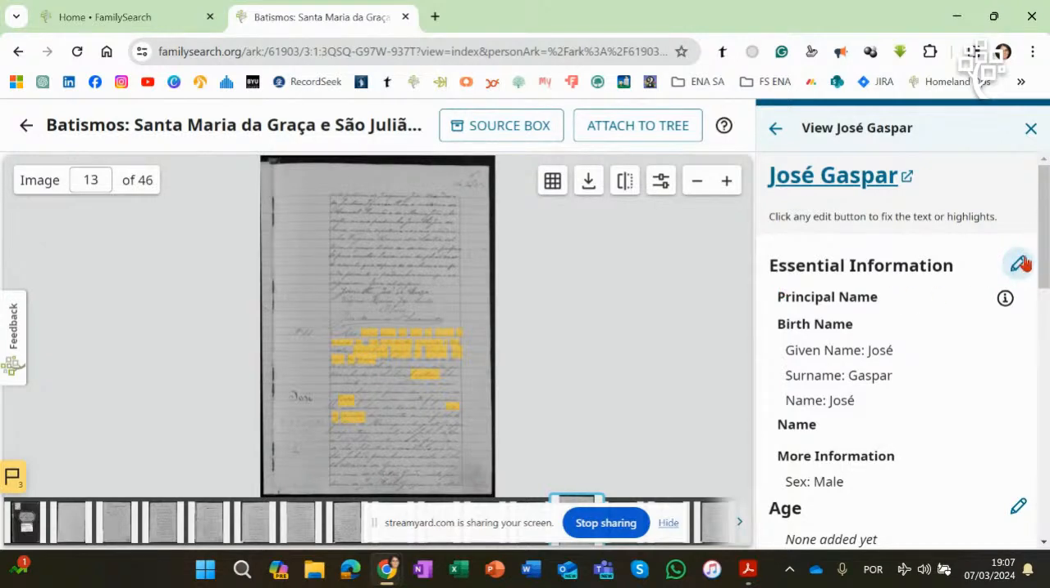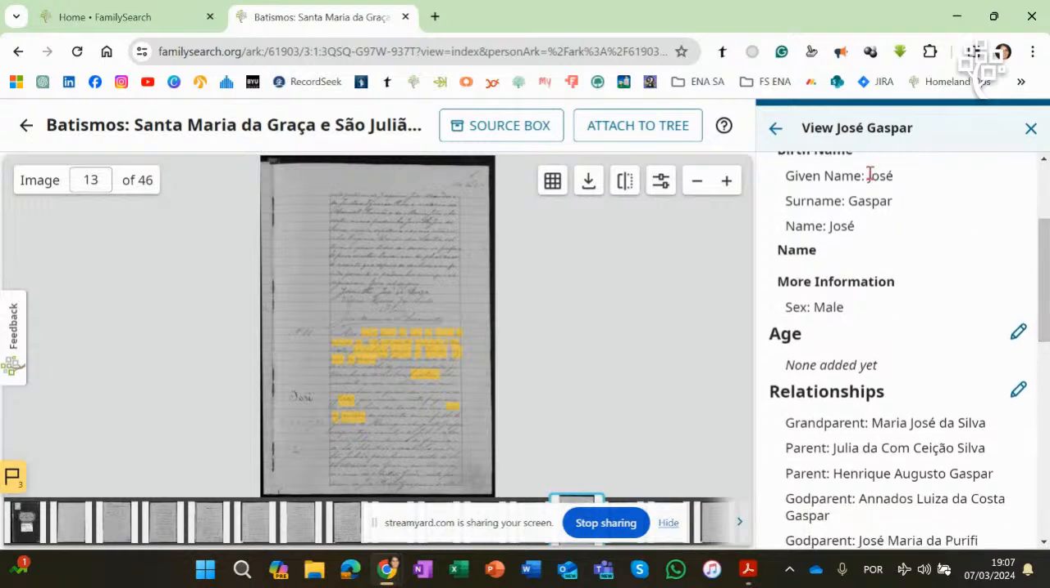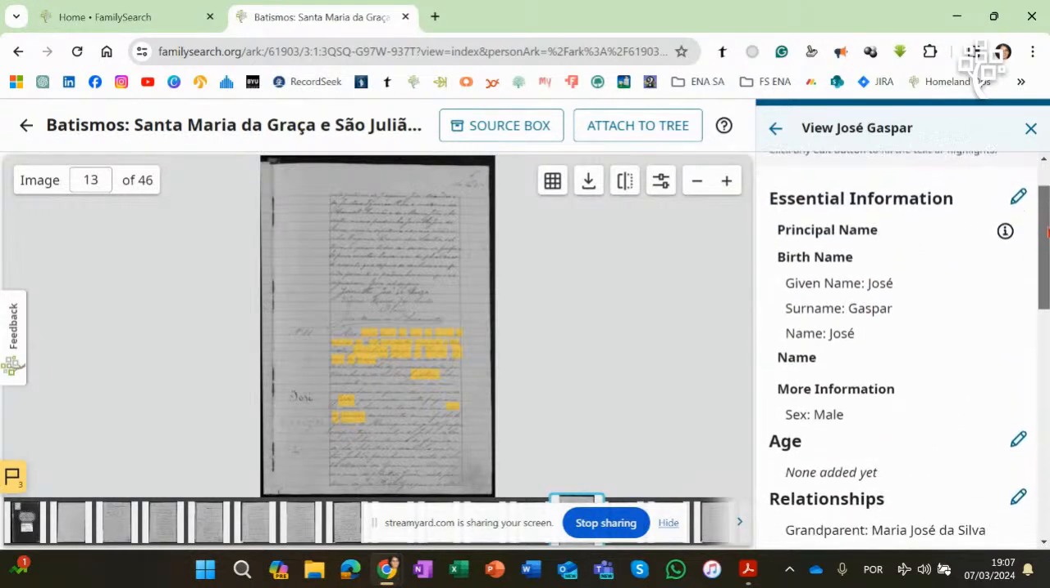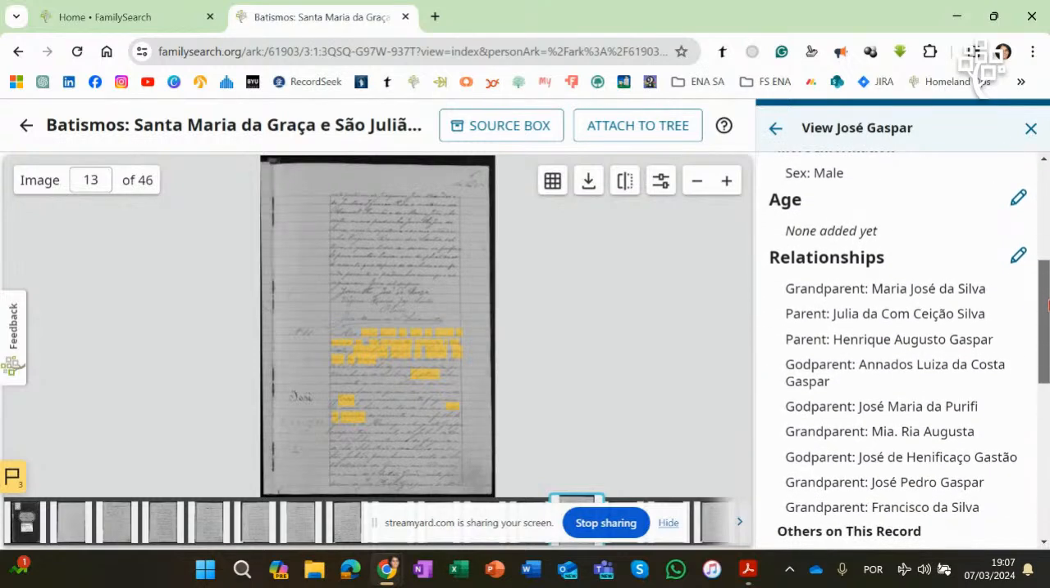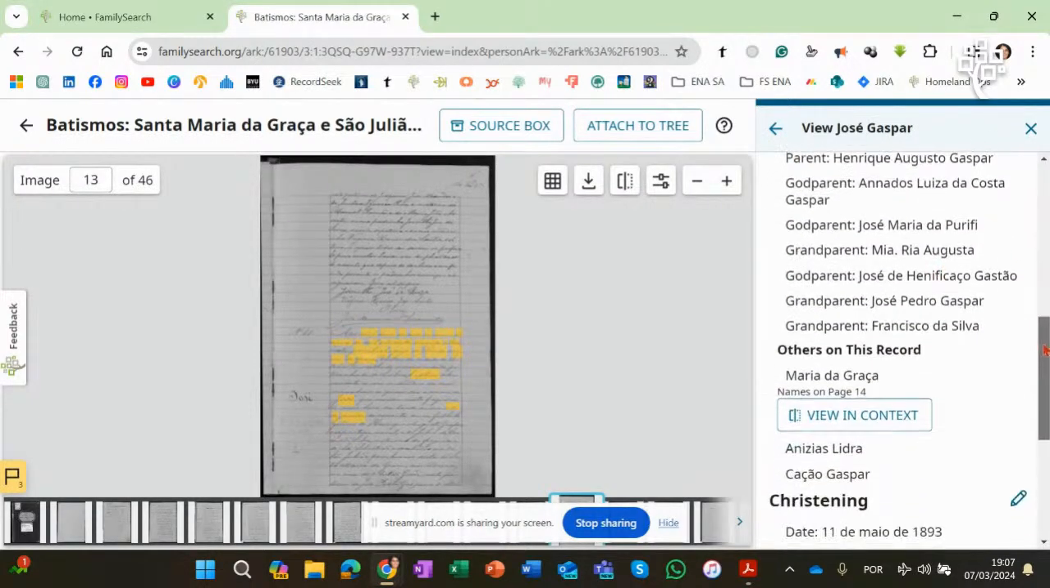And again, our good friend, the pencil, is here. And it will show you where the information was taken in the record. So I already know the name is correct. Okay, I don't need to do anything there. But in the relationships, some of the names are not correct.